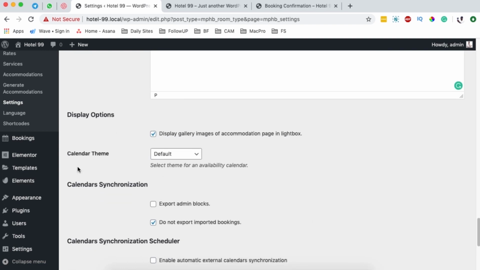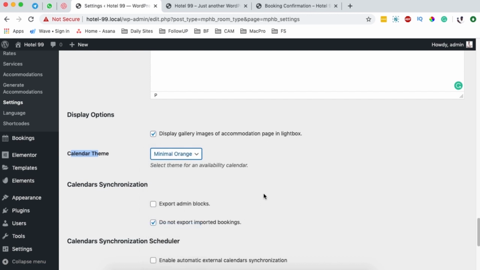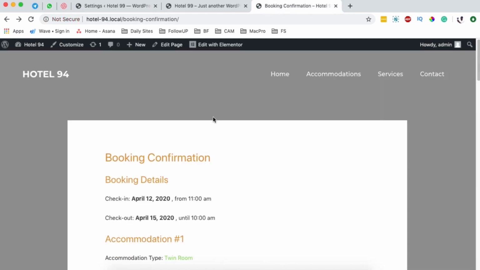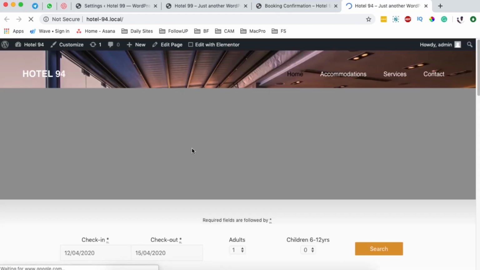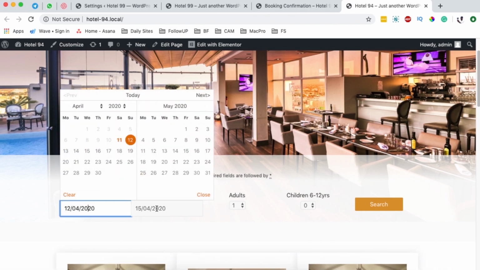And then right down here, we have the option for the theme calendar. So I'm going to use one theme over here, which is minimal orange. Yeah, this is what I want. This basically depicts how our calendar is going to look, and also our theme colors that we chose to use. So this is the calendar theme that I'm using, which is minimal orange.